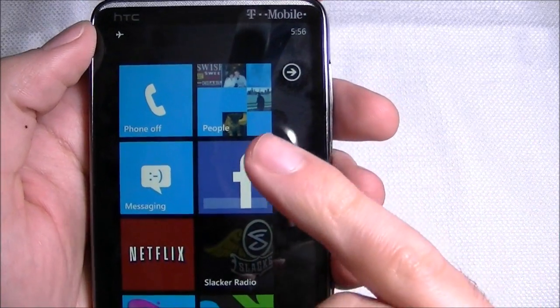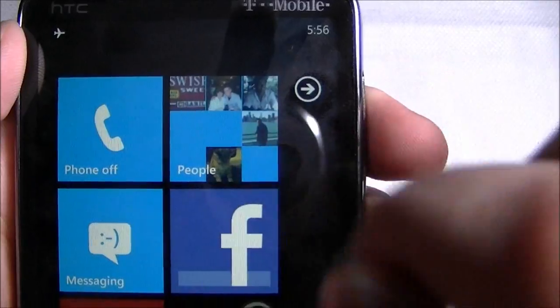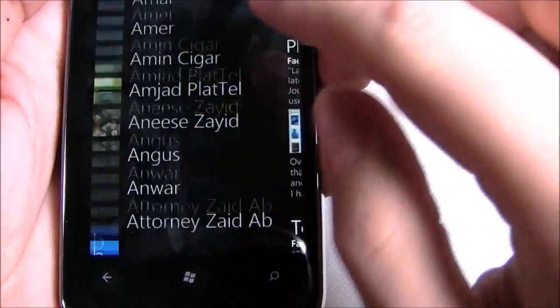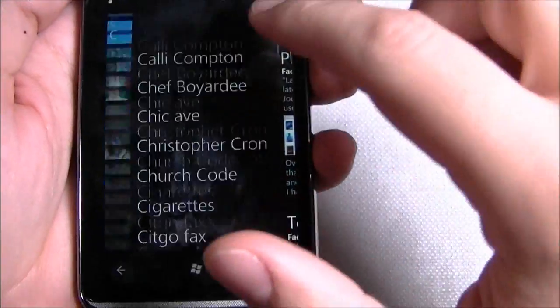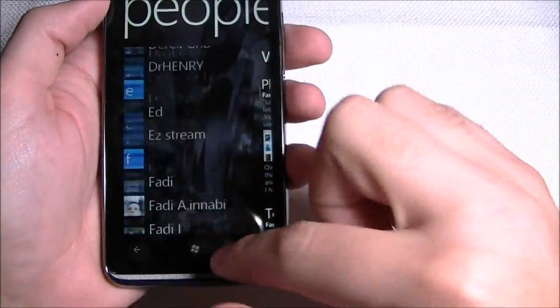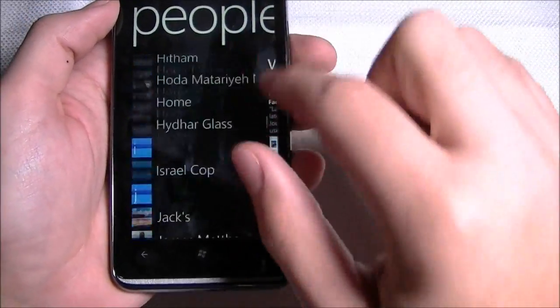Right here on a live tile on the main page, it's going to show your people, and it's going to show them flickering. Any pictures that you have flickers. You go through, this is your basic list of contacts. It syncs them with your Facebook account. It links contacts together. So if you have a picture of a contact on Facebook, it's going to link it to your contact in your phone.